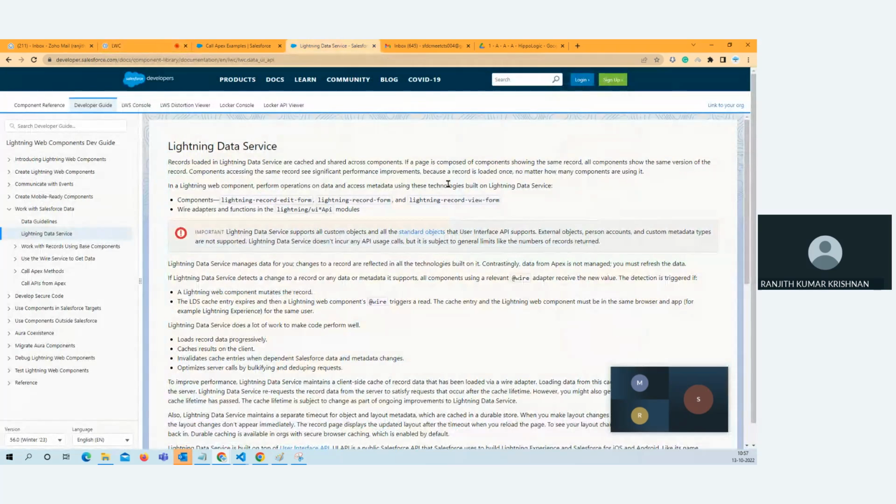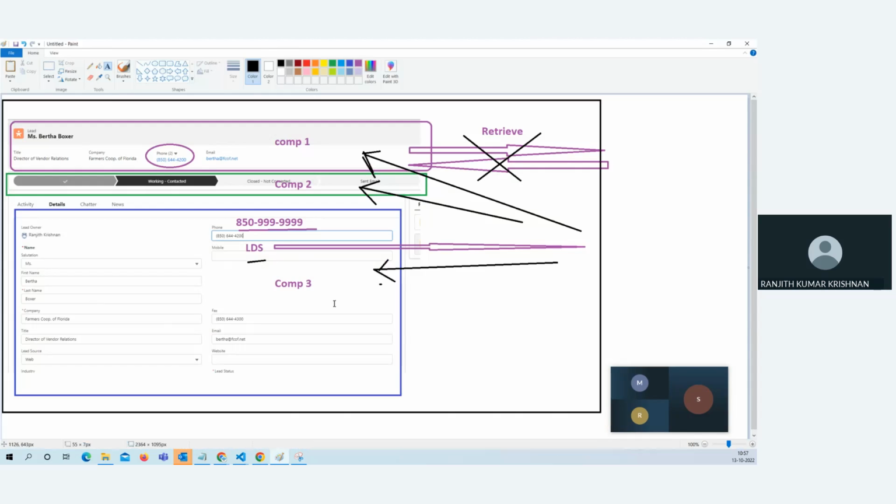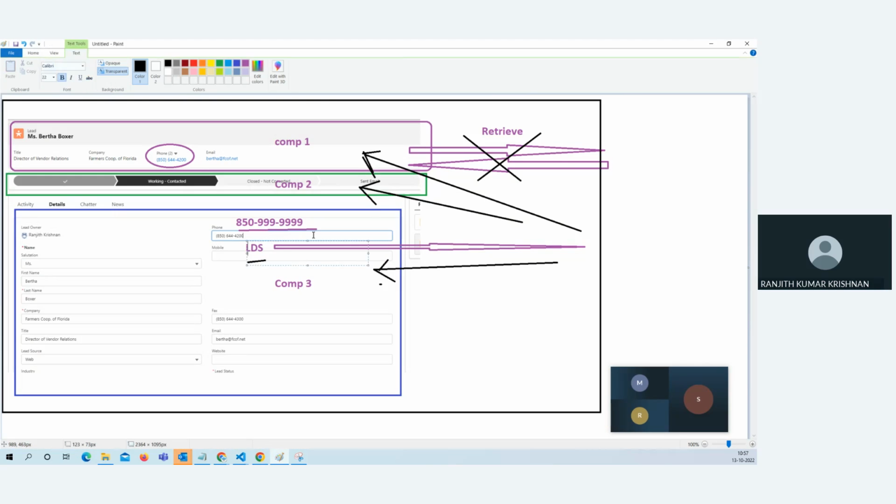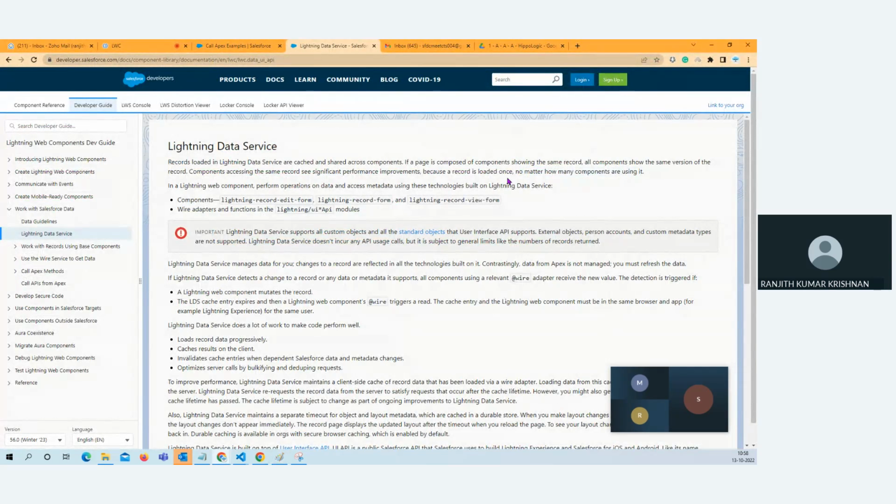So that's what they have given here. All components show the same version of the record. If the page is composed of components showing the same record, see the significant performance improvements, because a record is loaded once, no matter how many components are using it. Every component will be able to receive the same data, which means component 3 is reloaded because of the LDS operation. Component 1, component 2, and any other component on the same page will get the record sharing across.